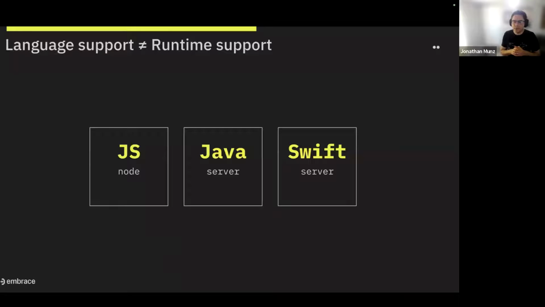So some historical context that's useful here is that OpenTelemetry began by thinking about telemetry in a server-side environment. So that is where the most mature support is in the tooling. For JavaScript, that's Node, and for Java and Swift, that's server-side code. And where Embrace and the community are actively working on extending maturity is moving towards the client side. So that's Android and iOS devices for mobile and browser environments for JavaScript.